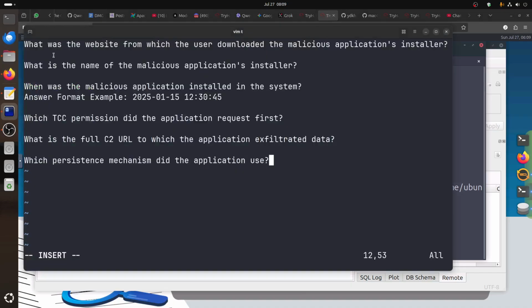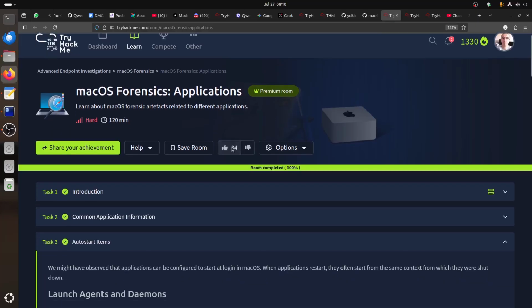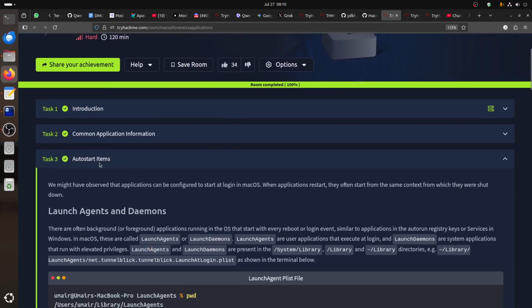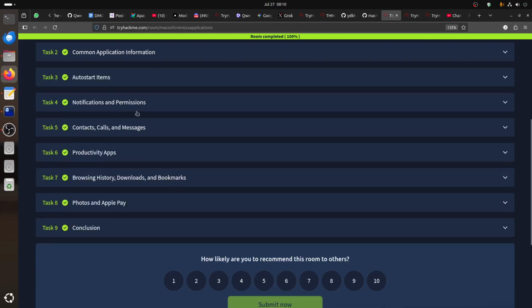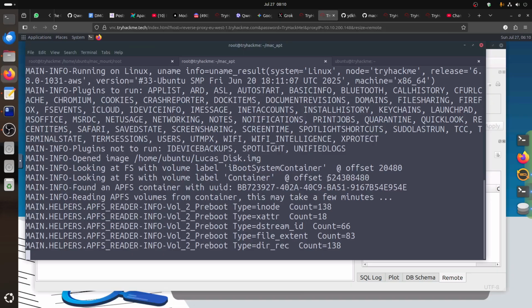Okay, the question we're looking for is what website it downloads from. So we're talking about history or something. Installed applications, the time of the application, the name of the application, the permissions for the application, the C2, and the persistence mechanism. Basically, all these answers are here. So you can see autostart, common application information, notification permission, and browser history. So you have all your stuff here. Let this run as it is.